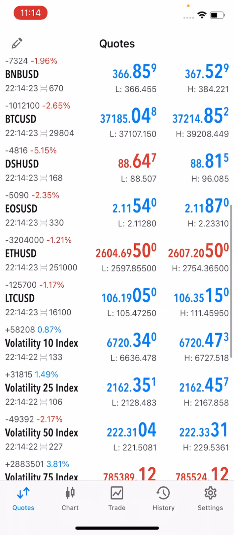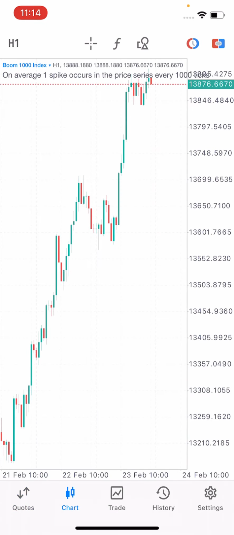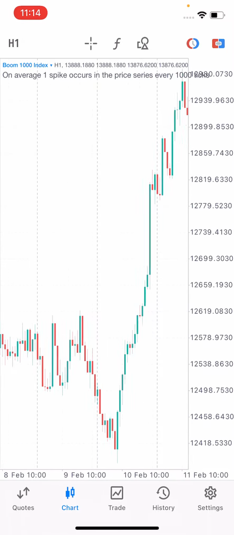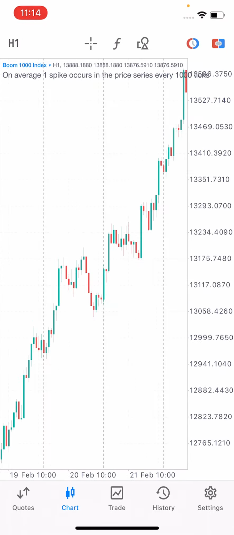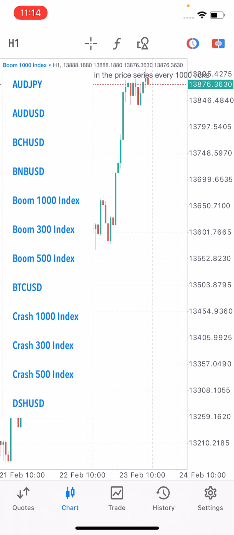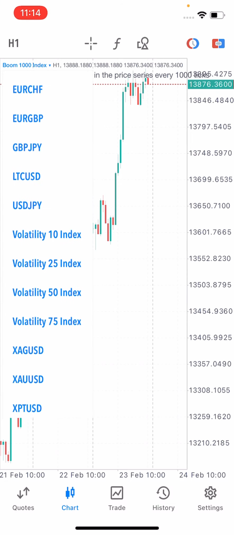So let's click on charts, the second one. On this chart screen, this is where you will see your pair. You will see the price of the pair you are trading at that particular time. For example, if you look up there, you will see one pair written in blue, Boom 1000 Index. If you tap on it, you will see other pairs. You can see we have other pairs here.